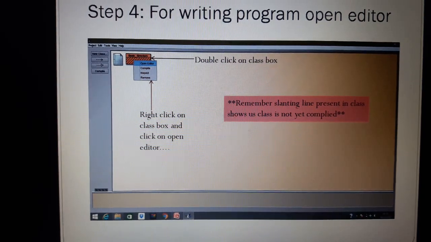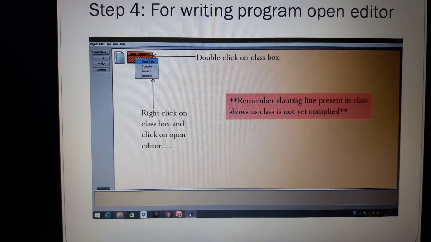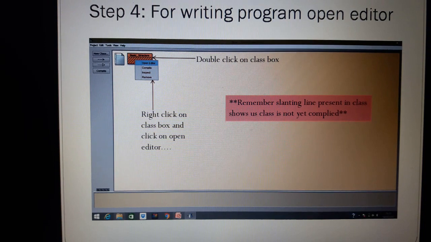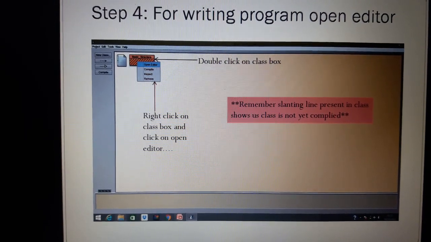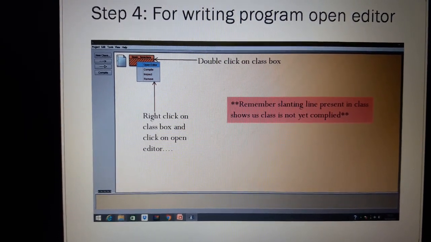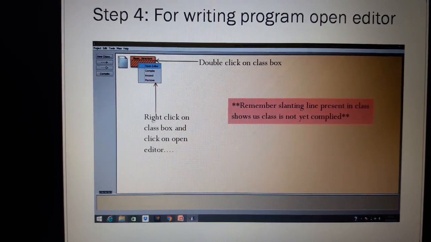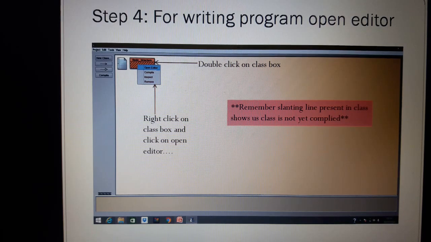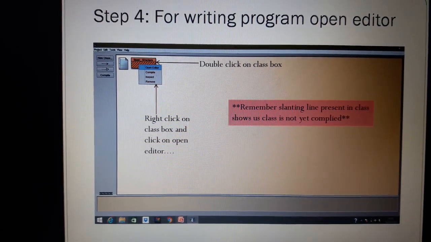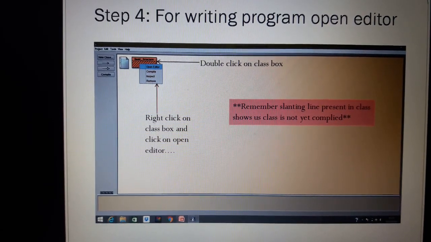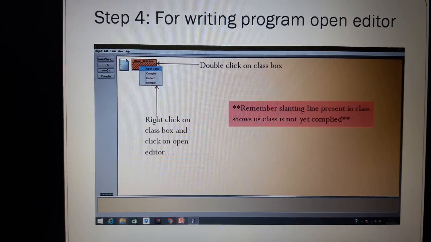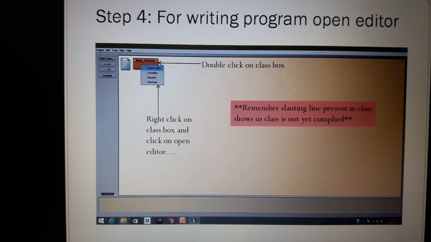And one more thing I want to tell you, that slanting lines show us the class is not yet compiled. It means we have to compile this class, and after that we are supposed to run it. There are two processes we have to do for running a class. Firstly we have to compile, and then we have to run.